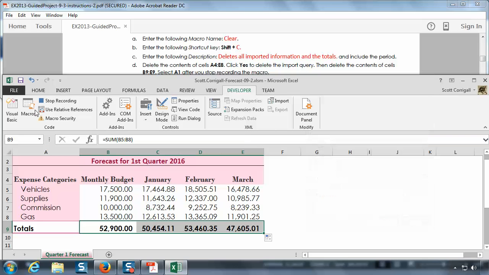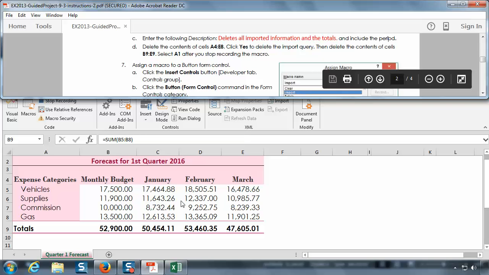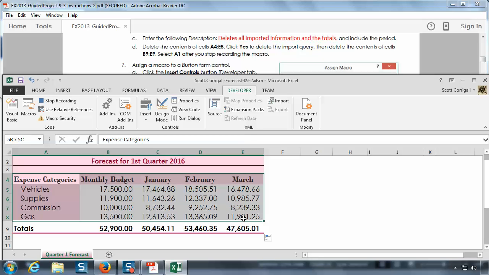Click OK, and now we're recording. What does it want us to do? We're going to delete the contents of cells A4 through E4. So here's A4. We go over to E4, and then it says it actually is A4 through E8. This is A4 through E8, so we chose this range, and we're going to delete them, which means physically pressing the delete key on your keyboard.